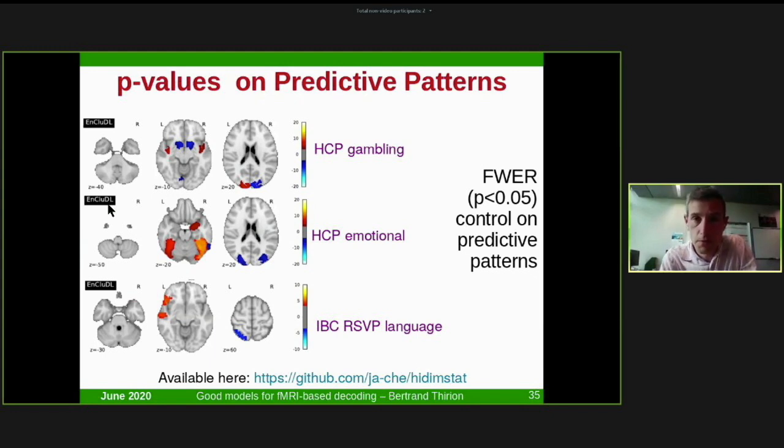We can, for instance, use it on the HCP dataset across subjects. For the gambling task, for instance, it will, I think, find a good pattern to distinguish the loss or the gain in the gambling. In the emotional data set, it provides a fair pattern that distinguishes face versus shape outlines, or in a different data set to distinguish between attending to sentences versus list of items. And these patterns can be error controlled with a family-wise error rate control.